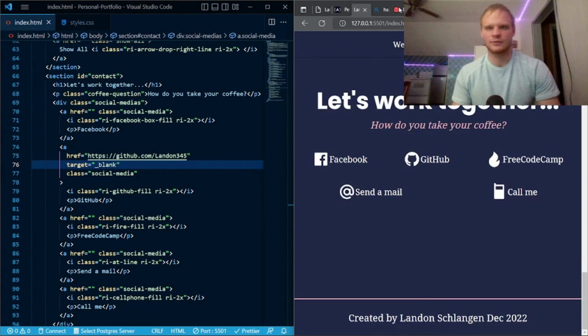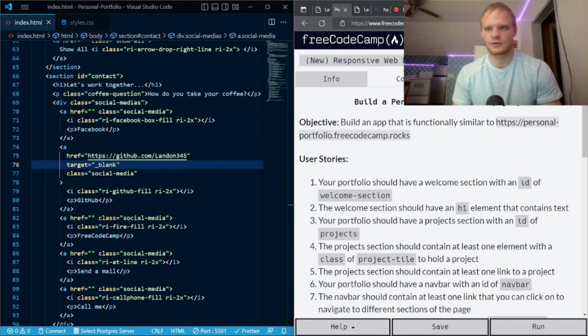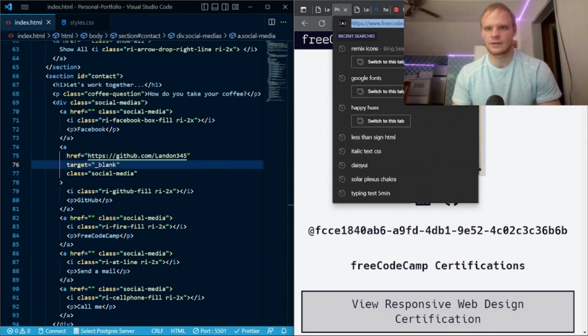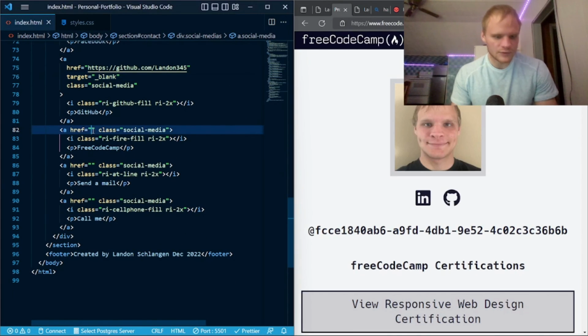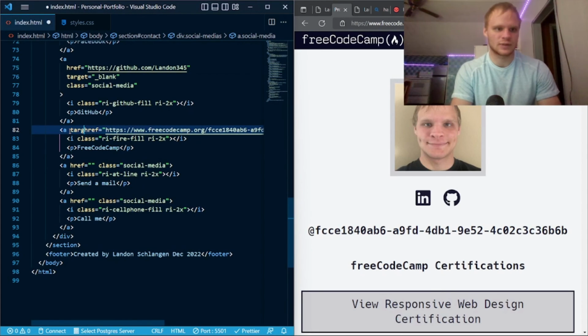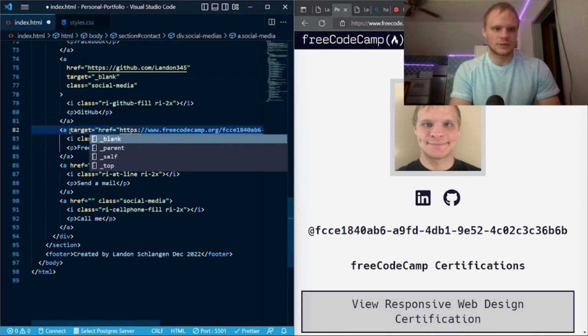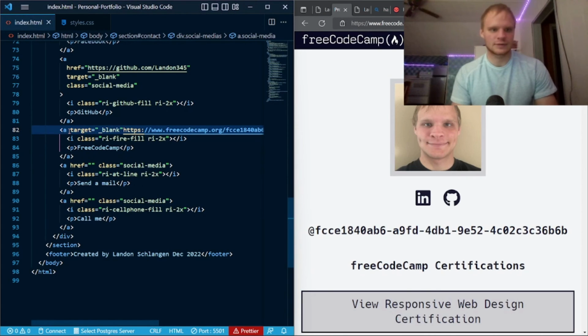All right, and then same with FreeCodeCamp. If I go to my FreeCodeCamp and then go to my profile, I can actually just copy this link here, copy, and then put that where the fire is. This one right here, paste. And then I also want target blank there as well. Target equals underscore blank.